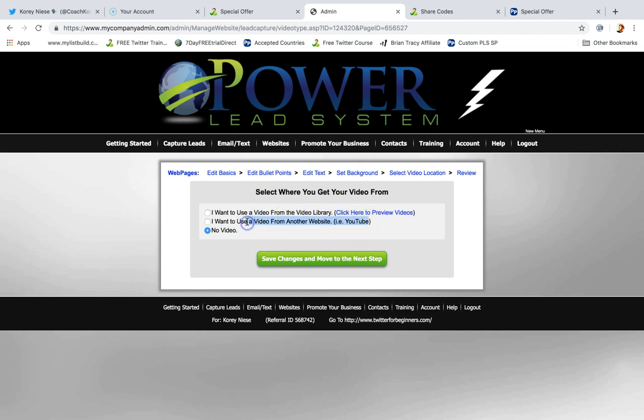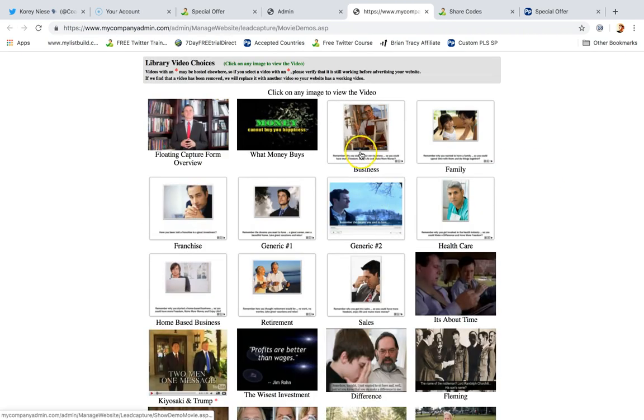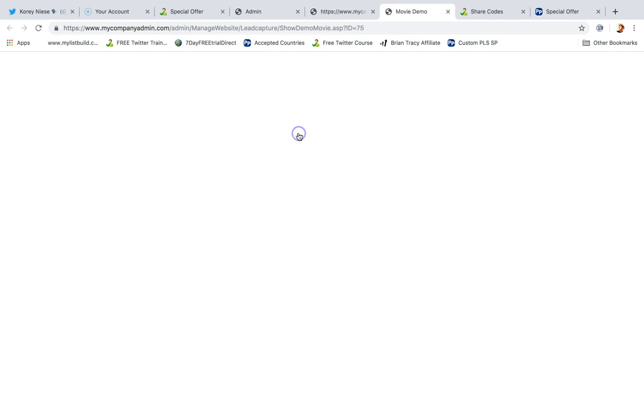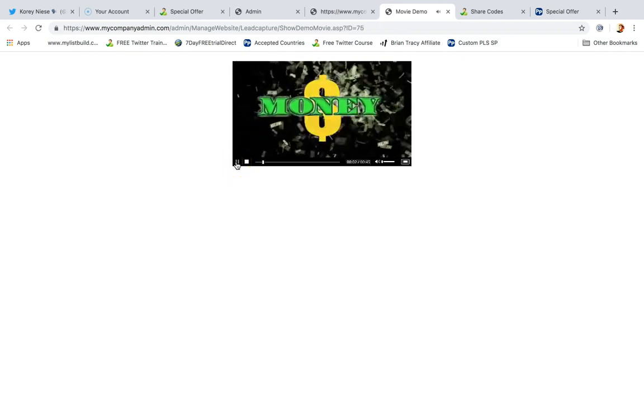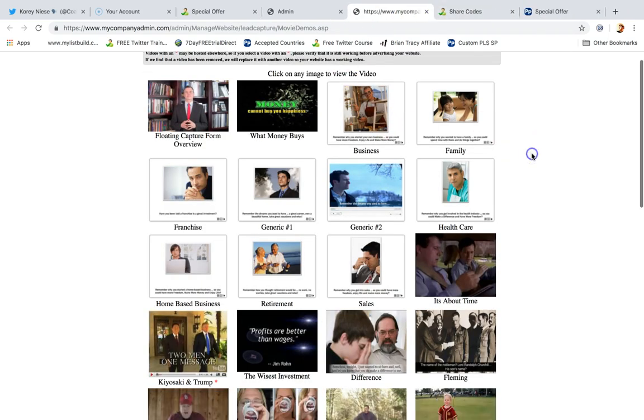You can put in a video from YouTube, you can put in no video, you can use a video from their library. However, I will tell you that these don't work on phones, in my experience. And when you select this, you have to make sure that your traffic is going to be desktop, because if you put in a video they give you, it's not going to show up on mobile.